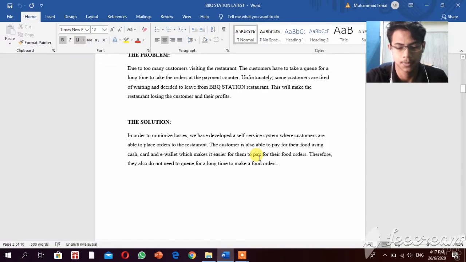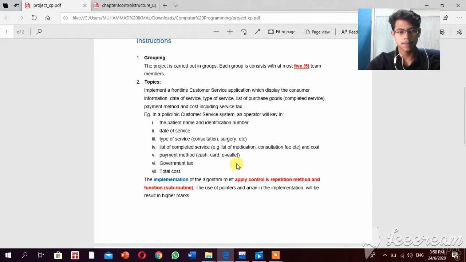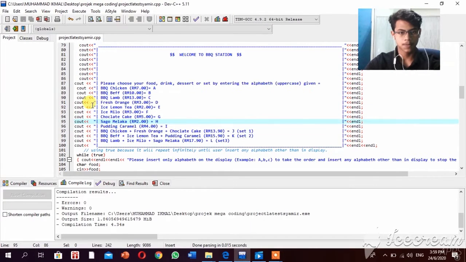Thank you. For my part, I will be presenting to you the type of service, which is walk-in or takeaway, the list of computer service, which is our listing menu, and government tax, then total cost. But first, I will present the listing of computer service. These are the listed computer services, which is our main menu that we display on the pop-up computer.